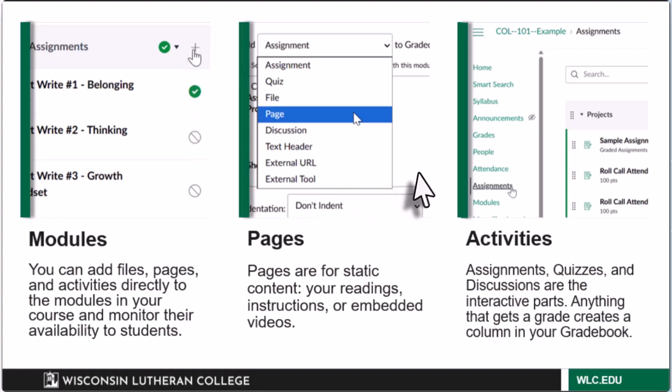Using that is where you can follow the drop down and the instructions to add assignments, quizzes, files, pages, discussions, or even some external things, or just a text header if you're just trying to organize it. Again, the activities are really these assignments, quizzes, and discussions. Those are the things that when you create them, you really have an option to add them to a gradebook. And when you have points assigned, they automatically get populated into that gradebook.